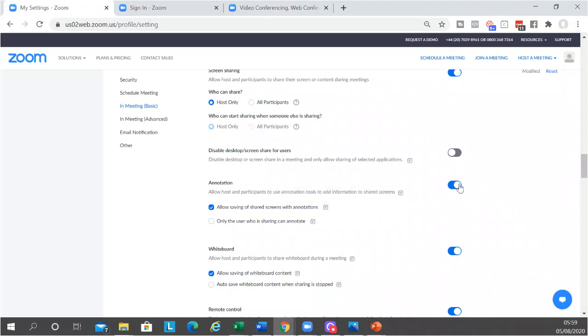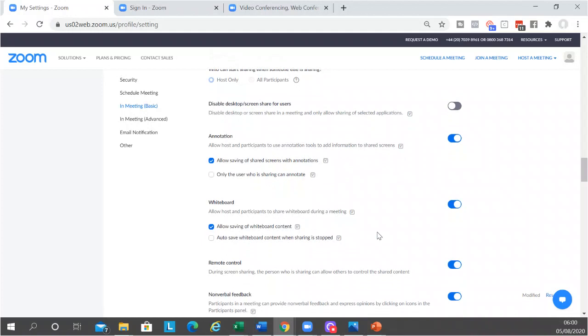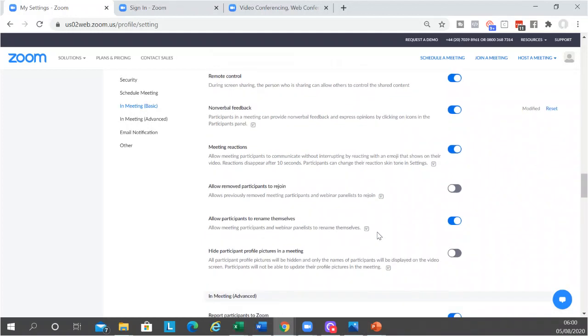And we want to put annotation on, so that we can annotate our screens, which is what we definitely do in our sessions to keep it interactive. And we want to put non-verbal communication in. It allows people to raise their hand, give you a thumbs up. If people know where these buttons are, it makes for a really interactive session.